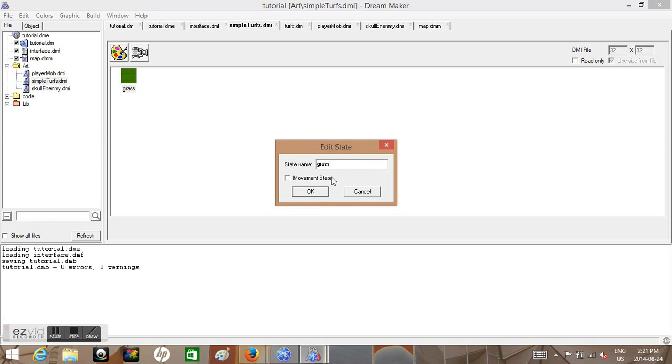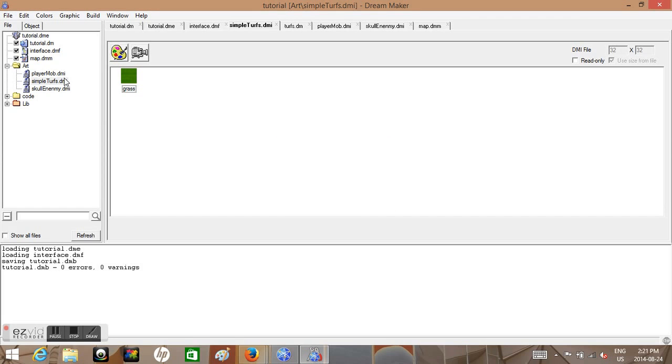Double click the bottom and you have to change the state name. Call it whatever you want. Mine's grass. If yours is grass, call it grass too.